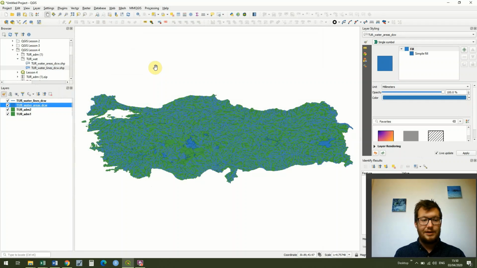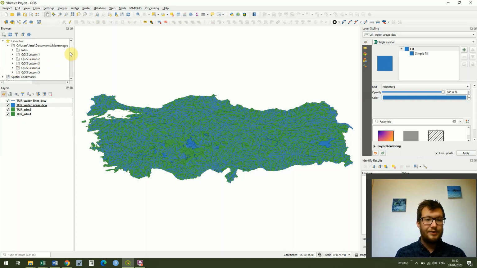So that's all I'm showing you this lesson. The browser is a really quick and easy way to get our information in once we're up and running. Remember, you just have to right click on one of your files and you can go in and save that as a favorite.